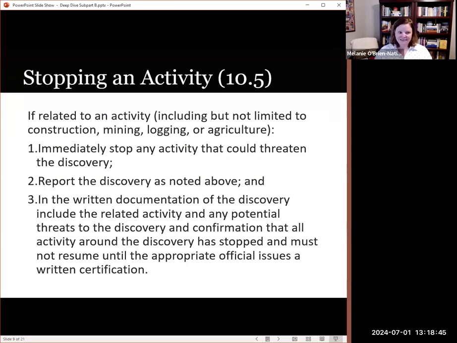More often than not, discoveries on federal lands, sometimes tribal lands, but definitely federal lands, can be related to an activity. An activity on federal lands could include lots of different things, but in particular, the law points out that the activity might be construction, mining, logging, or agriculture occurring on federal lands. When a discovery is related to an activity like that, then there is an obligation for the activity to stop if it could threaten the discovery, for the discovery to be reported, as we discussed previously.